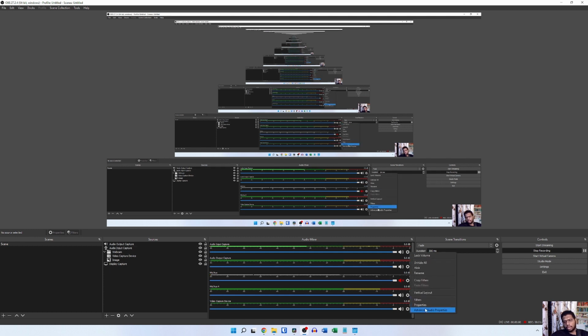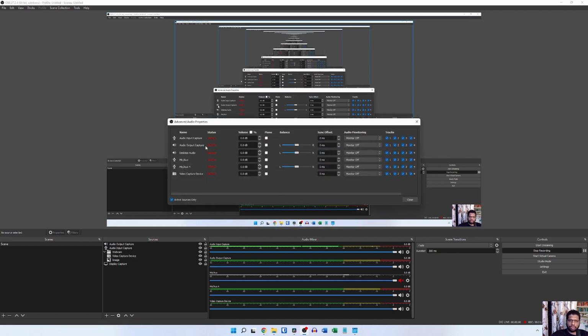In the settings icon, when you click on it, it will actually show you a drop down, and go to the last option which says the advanced audio properties. Click on it, and now you can see that there are a bunch of settings that you can now tweak. Right now the audio input capture that I have active is the first option, and in that option you can see that there is a sync offset.